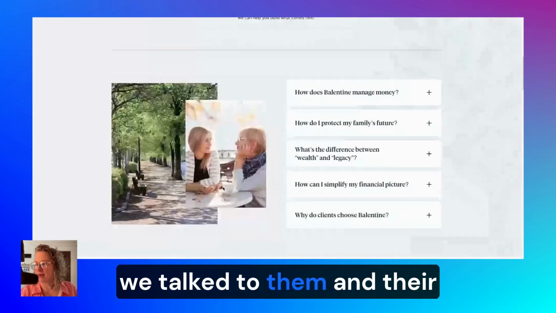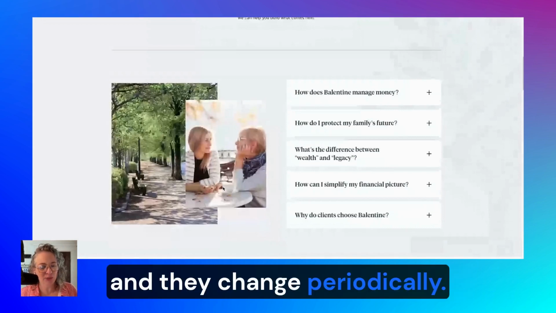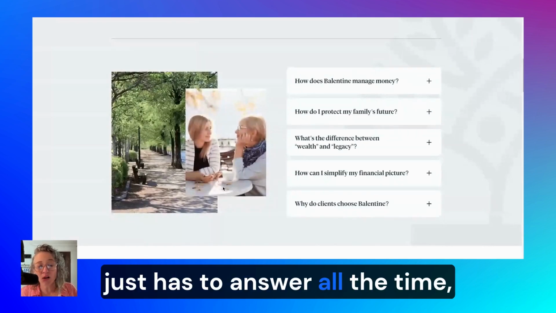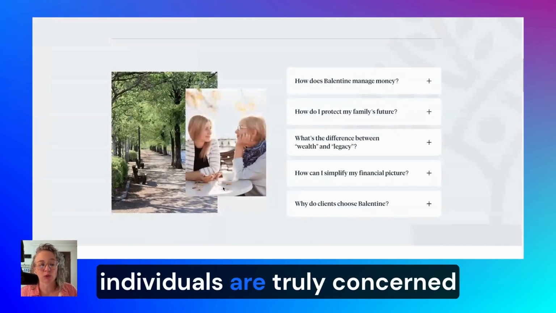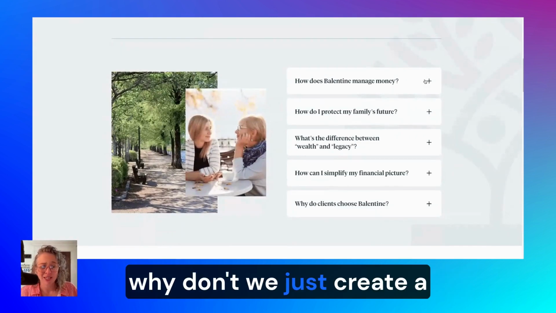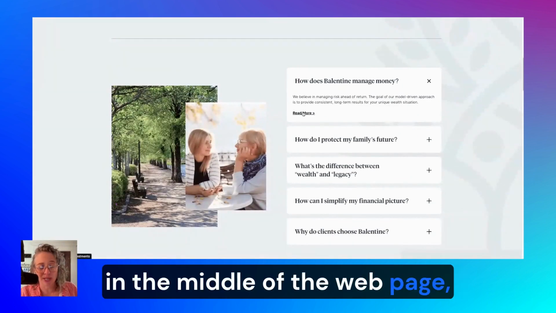Well, we talked to them and their audiences and found out there are like four or five questions, and they change periodically, but there are four or five things that the Balentine team just has to answer all the time, over and over and over. Things that high net worth individuals are truly concerned about when they're looking for someone to manage their money. So we said, why don't we just create a question and answer right there in the middle of the home page.